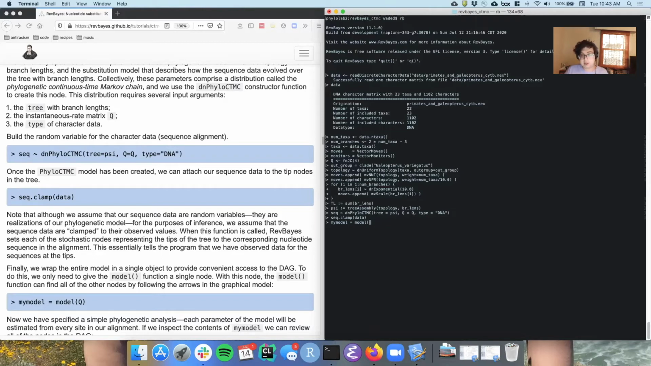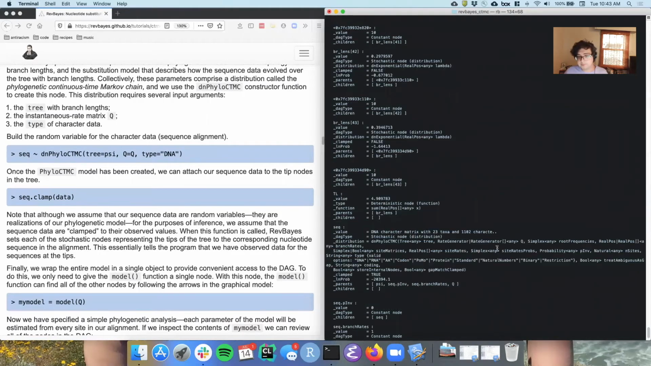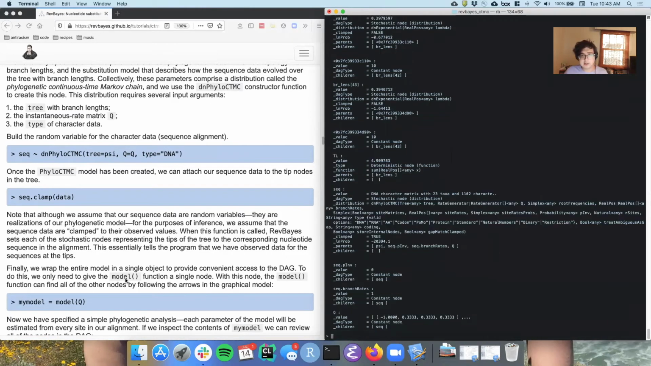So you can use any of the nodes in the model to do this. It gives you Q, but you could use psi to do this, and it will make a model. And when you type my model, it'll print out all of the nodes in this graphical model. So you can see a huge list.